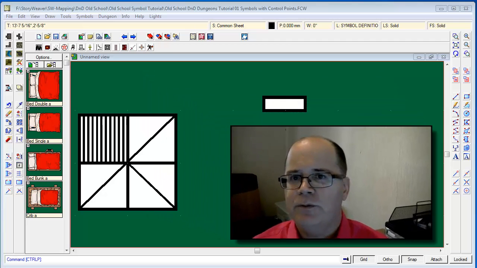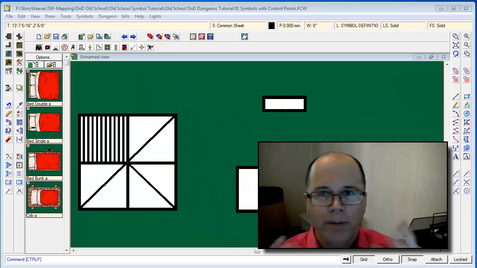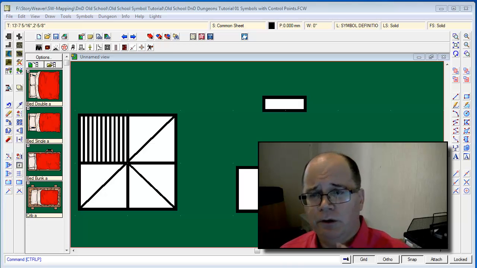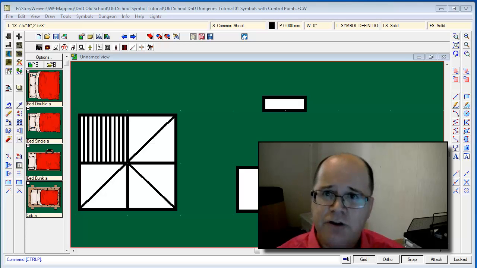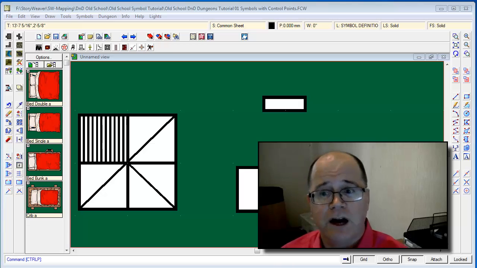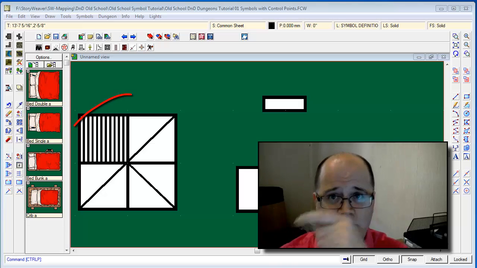Now, the easiest way for me to talk about control points is just to start demonstrating them. I've chosen 4 different symbols for this tutorial because each of those different symbols has a different type of control point. Now, let's take a look at the first scenario. That's our big staircase right there.